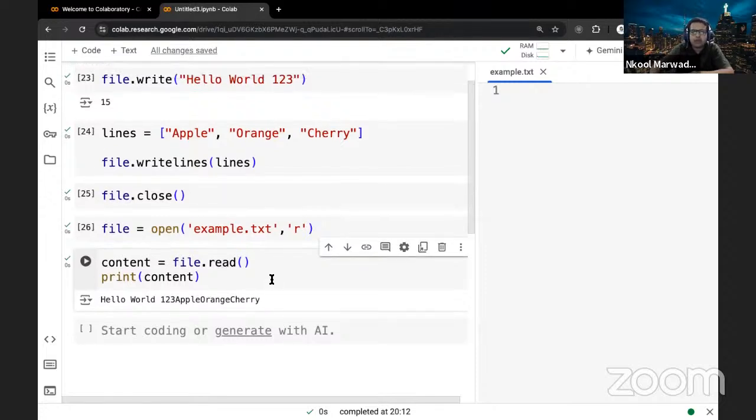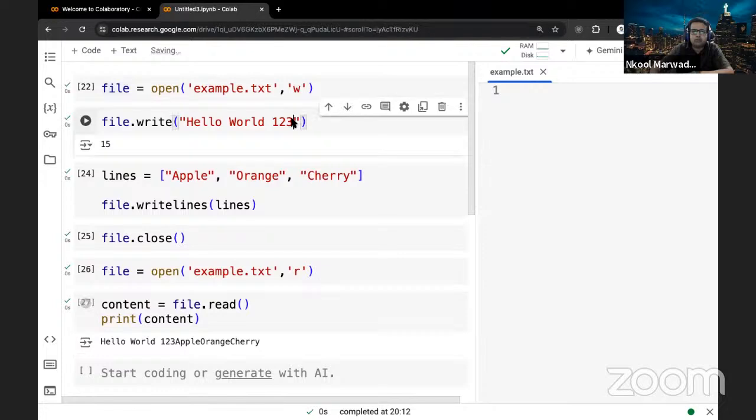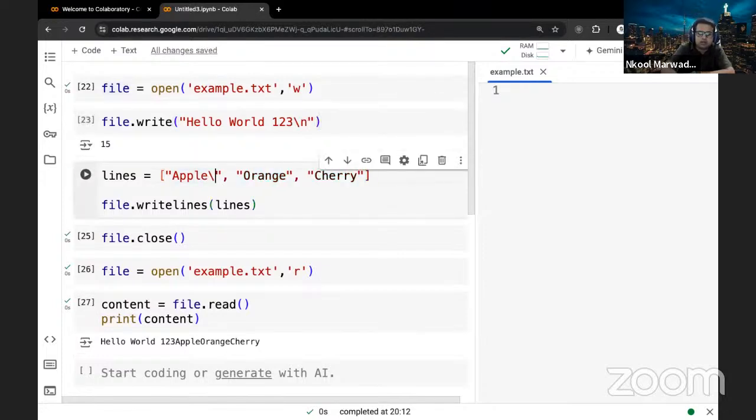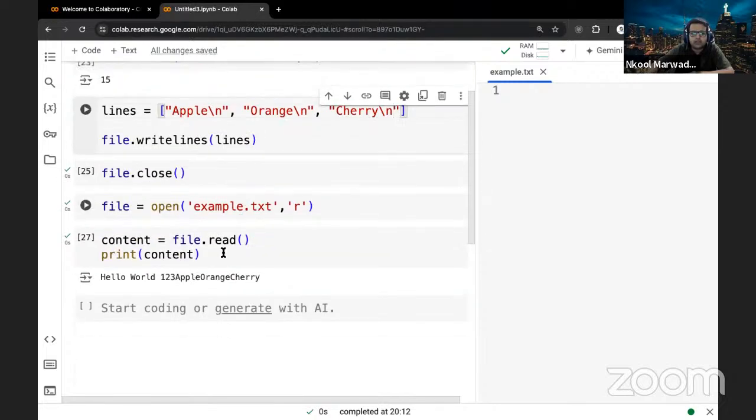Now, if I have to change the line, then I have to use \n. Backslash n, because we know that \n is the new line character. Now all of them will be different lines. So let us once again give it a try.